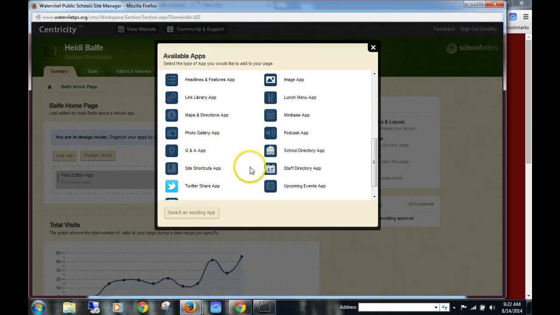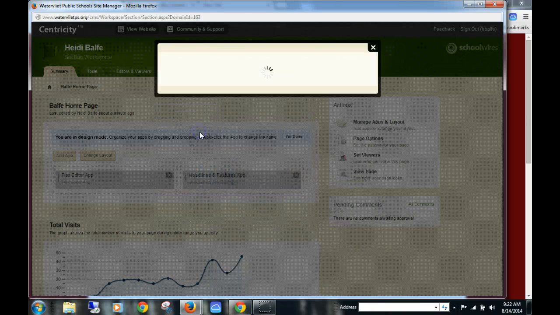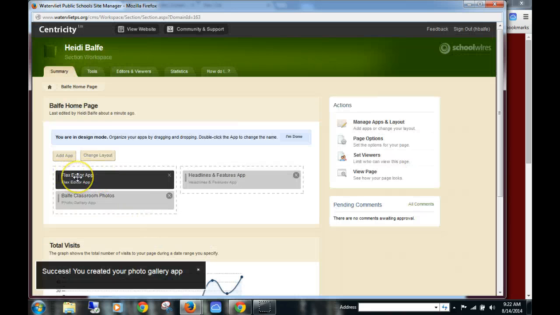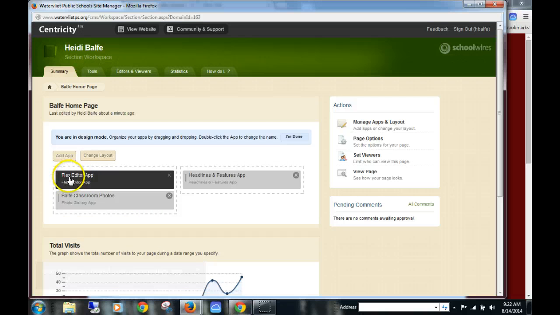So let's put, I said I was going to put a photo gallery app. You can rename this, and then that will be the name of that app, because as you go through you're going to add a lot of Flex Editor apps, and so sometimes I get confused. That's the big app that you use. That's just the what you see is what you get. You type it in and you save it, and that's what appears on the website.